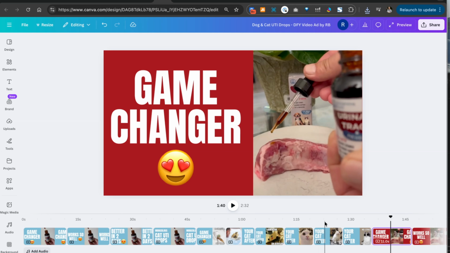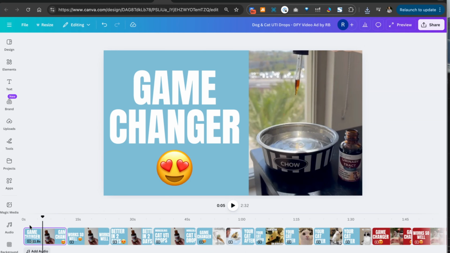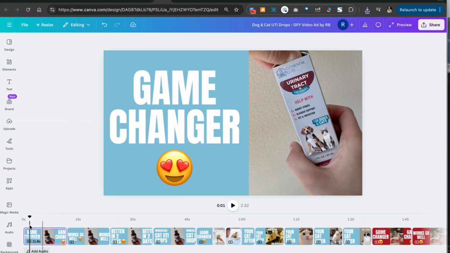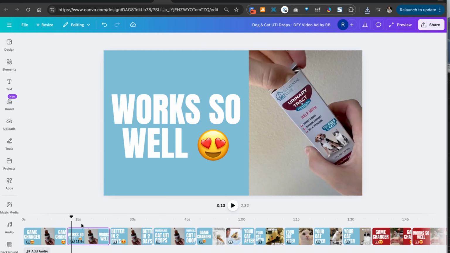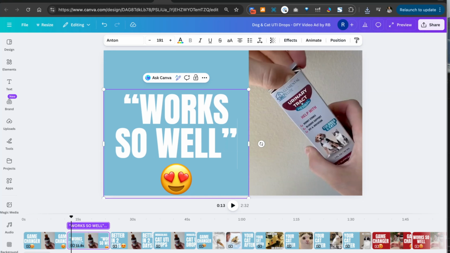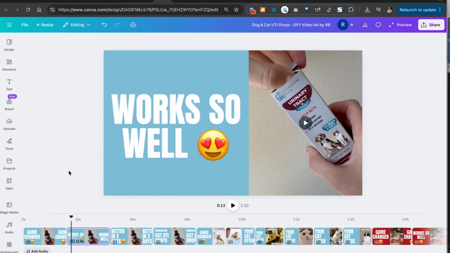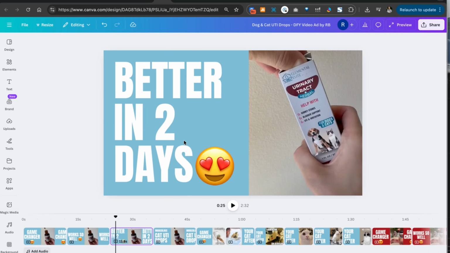And then obviously with the billboard method, they're seeing a huge billboard text that says game changer. I love the text game changer because it can work for any product. And I put a heart emoji. I also did works so well because I read the reviews and someone said it works so well. But you're not allowed to put exactly customer reviews. That's why I didn't go like that. I just said works so well. You could say both work, but I'm doing it like that. Another customer said better in 2 days, so I'm doing better in 2 days.